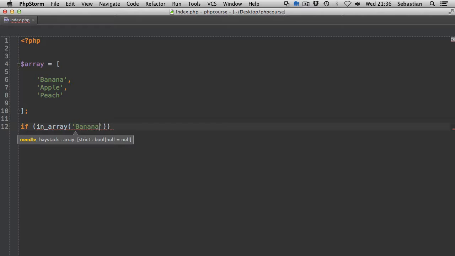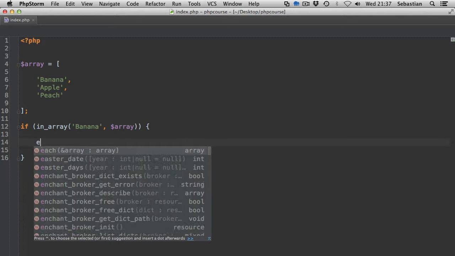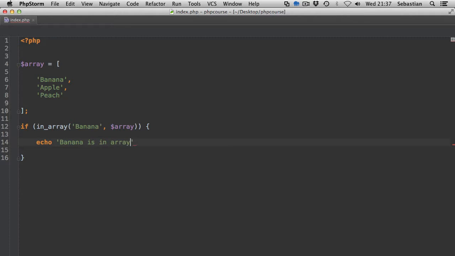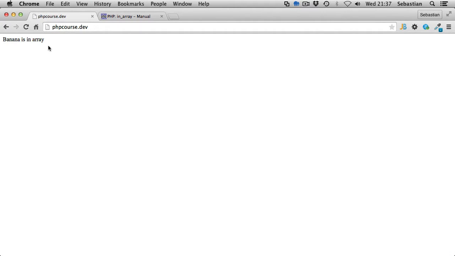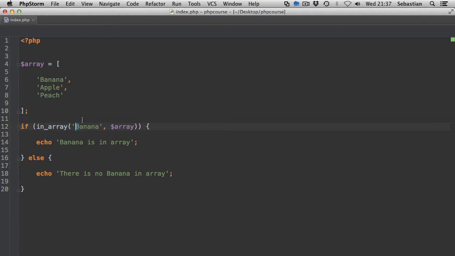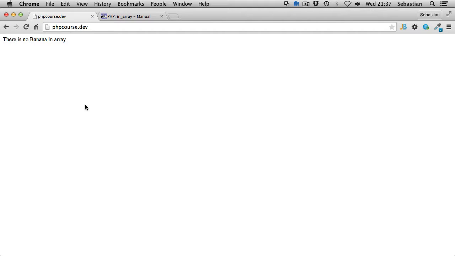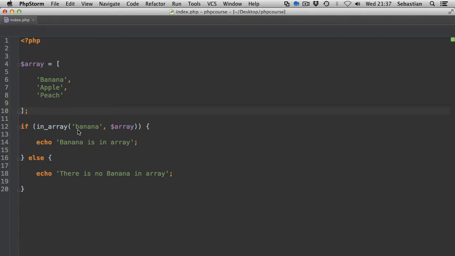Okay, and what I'm going to do now is check if in_array, and I'm looking for banana, and we pass in the array as the second argument to this function. Then I'm going to echo banana is in array. Else I'm going to echo there is no banana in array. So if we save it now, preview it in the browser, we refresh the page, banana is in array. Fantastic. Now let's try and check for a lowercase banana with the lower first letter. If we refresh the page, it tells us there is no banana in array, as it's set: if the needle is a string, it will check as well for the case of the letters.